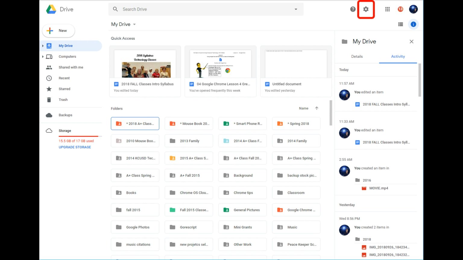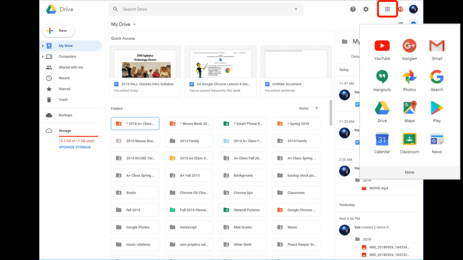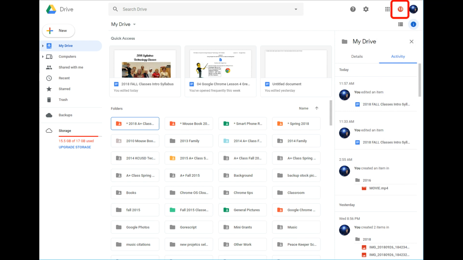Then you have the gear icon. The gear icon is a quick way to find all of your settings that you can change within your Google Drive. Next is the Google Apps icon. If you click there, it'll reveal your Google Apps, which is a convenient place to find things such as your YouTube, email, Hangouts, and Google Photos. Next is a small circle with numbers in it. That's your notification area. Whenever anyone shares a document or folder with you, you'll be notified in that area.